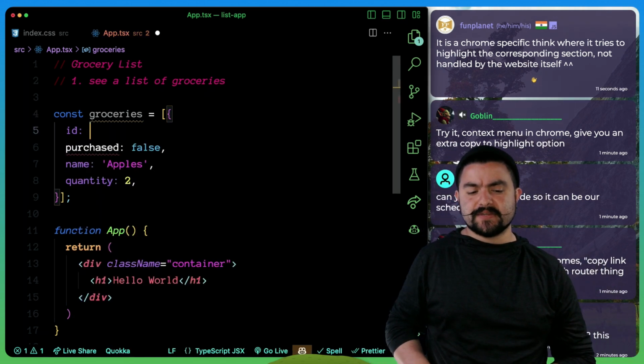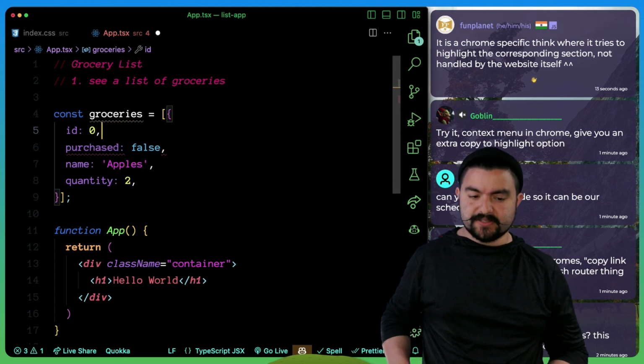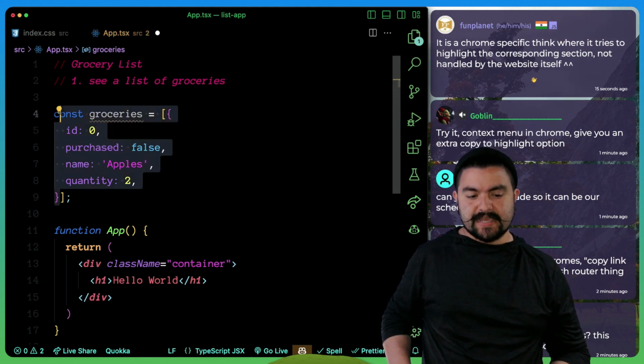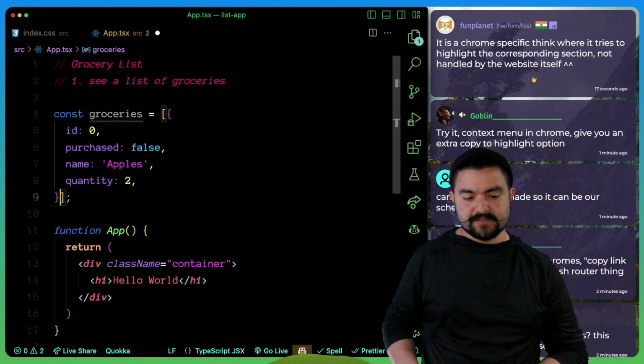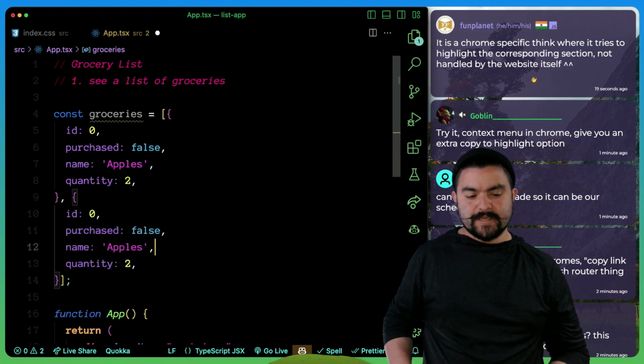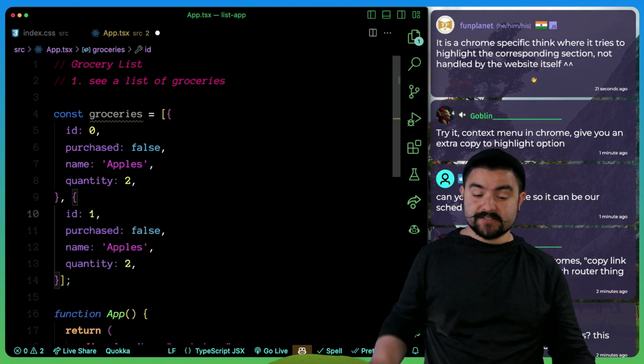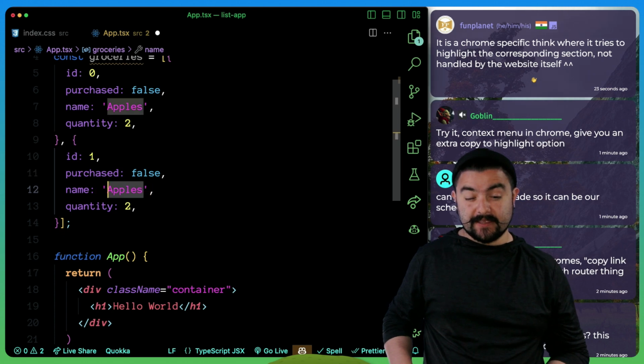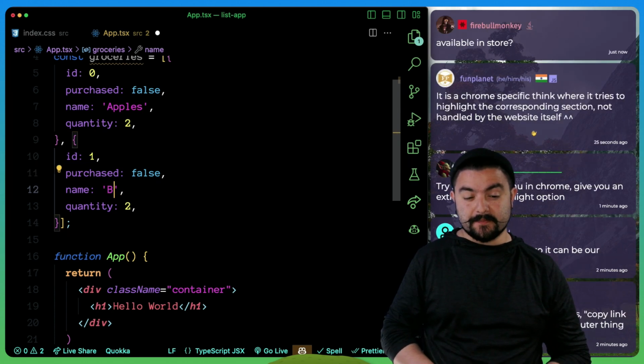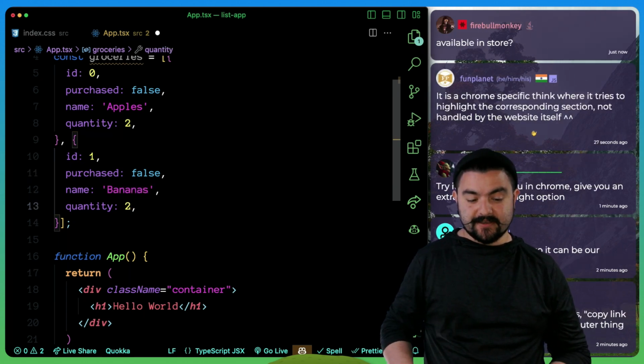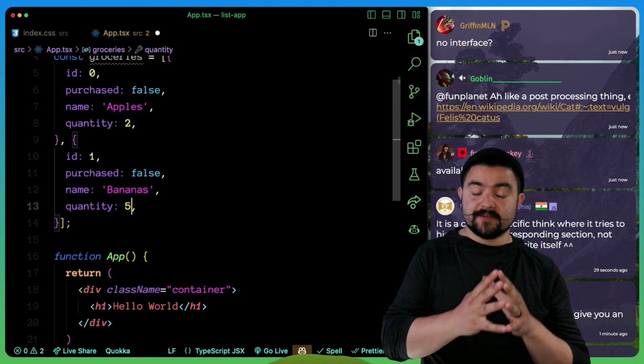Also, we're going to need some unique IDs. So I'm just going to call this ID 0, and then let's add something else to the grocery list. We need to give it a unique ID, so this is going to be ID 1. And then we will buy some bananas. And I want 5 bananas because I need 1 for every day of the week.